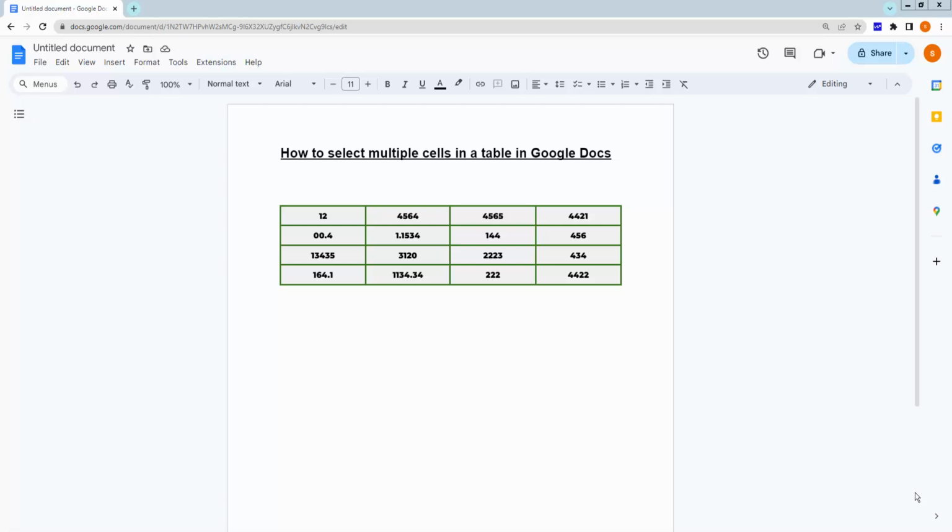In this video, I am going to show you how to select multiple cells in a table in Google Docs. Let's get started. At first, you have to open your Chrome browser, then open your Google Docs app, then create your document. Now you can see here is my document. Now I will select multiple cells in this document table.